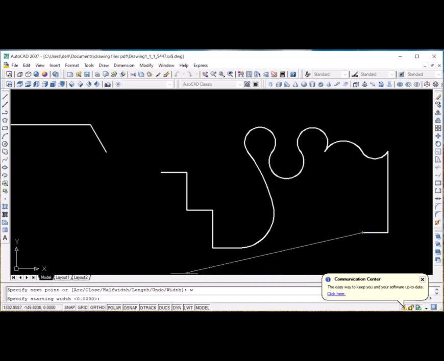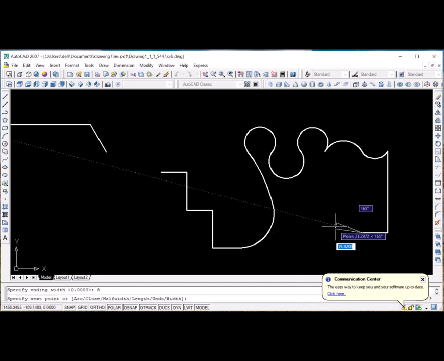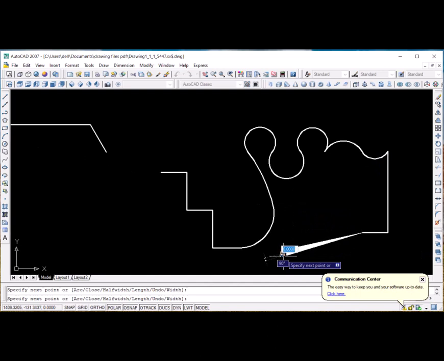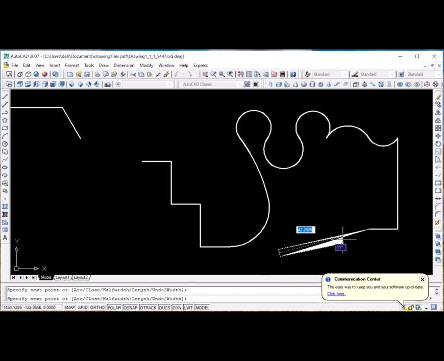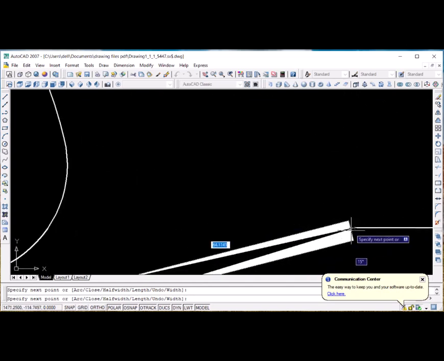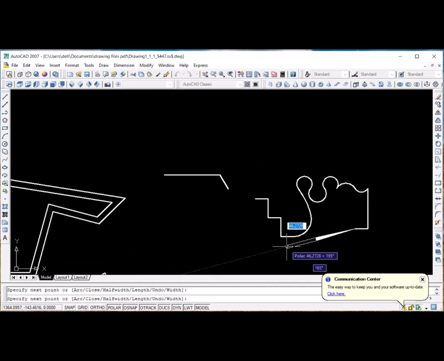the starting initial width, let it be 0. Yes, 0. The ending width, let it be 5, enter. And now you can see, if you click anywhere, then we can see that the final width is 5 and the initial width is 0. So we can even give the width to the line as well.